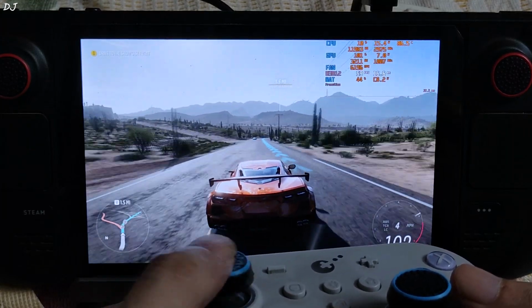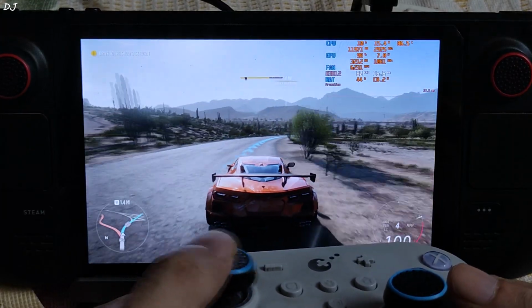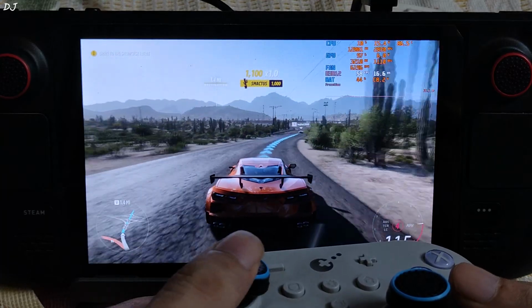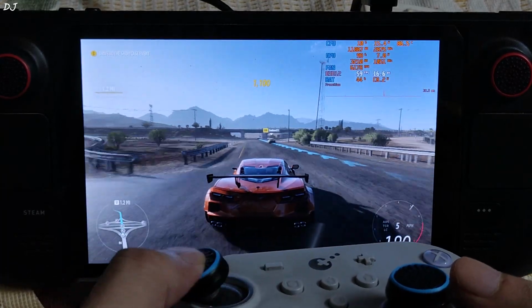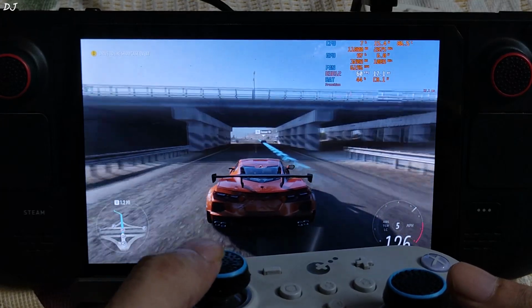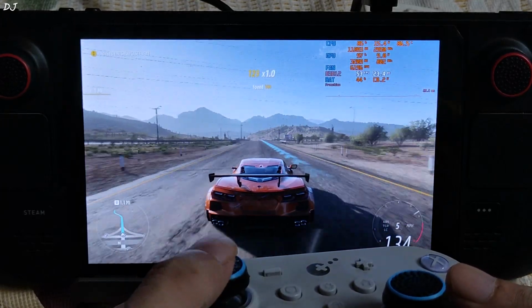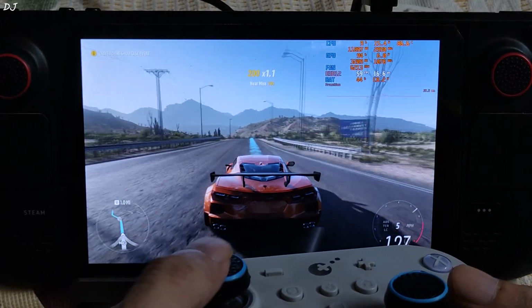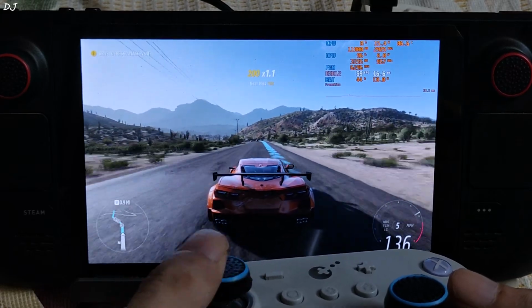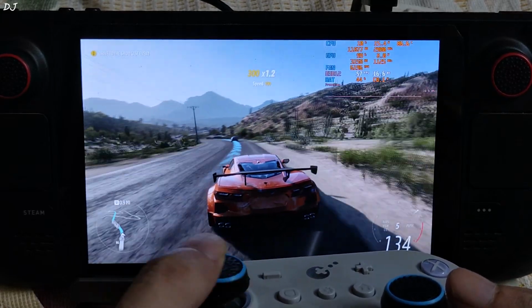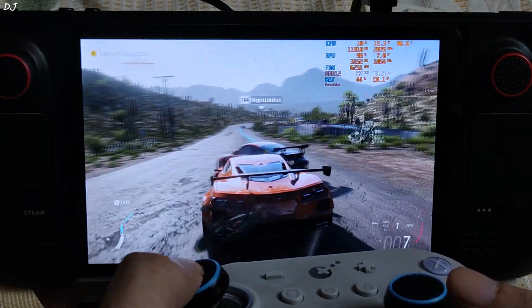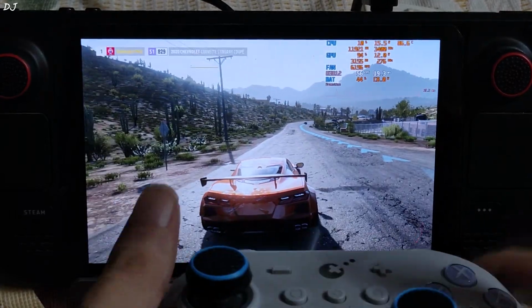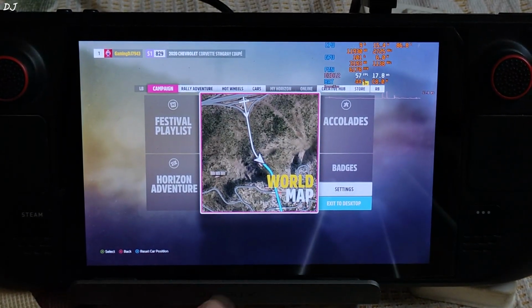50 to 60 FPS. VRAM usage is around 3.2 GB. Heading for the next event, just following the GPS. So amazing performance on Steam Deck Windows in Forza Horizon 5 without LSFG. For a racing game, I would not recommend enabling frame generation. Oh my god, I am running into so many vehicles, but let's just test it.